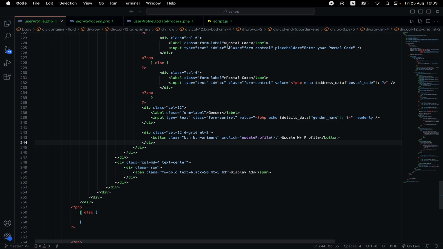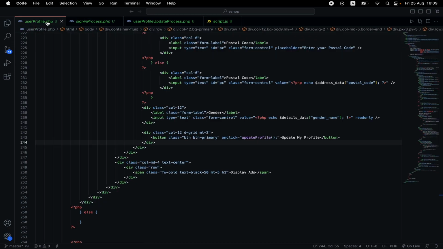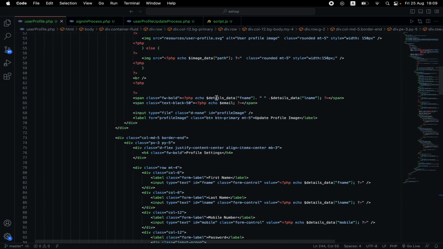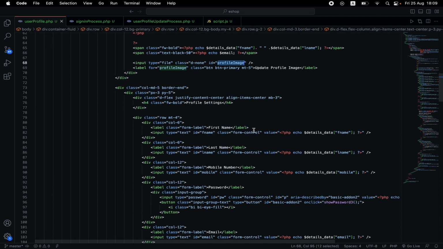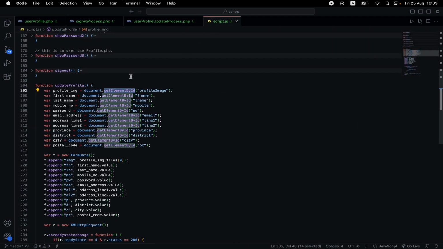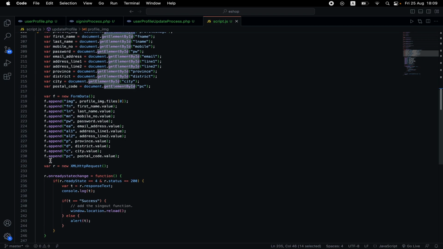If we go to the script.js, inside here you can see this is the update profile function. In here, using document.getElementById, I'm going to get all the input values. If we go to the user profile again, each input has been given a unique id, like profile image id, first name id, last name id. I get the elements by those ids and assign them to these variables. And now I have to send this data as a form.